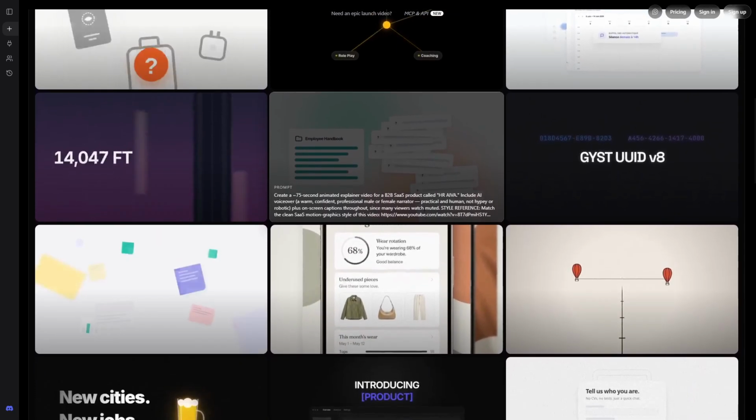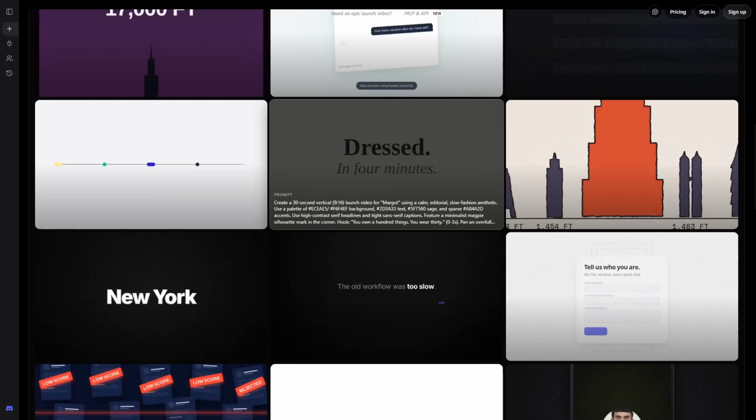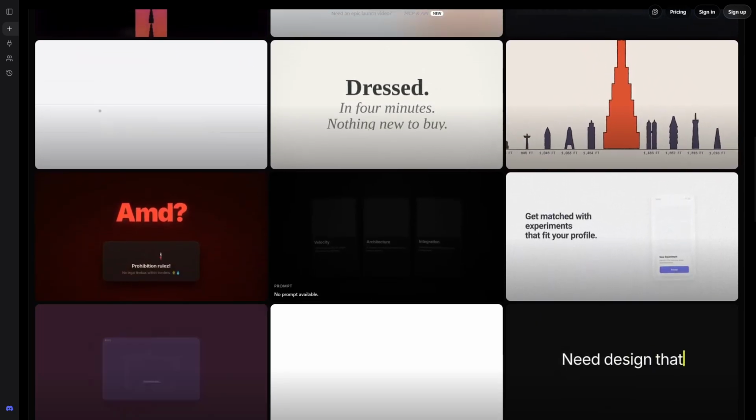One thing that stands out is the ability to create animations with keyframe support, which is a huge plus for anyone looking to add a professional touch to their projects.